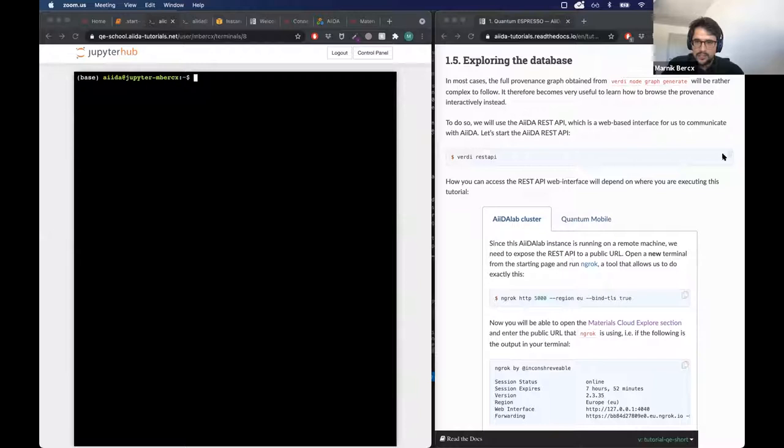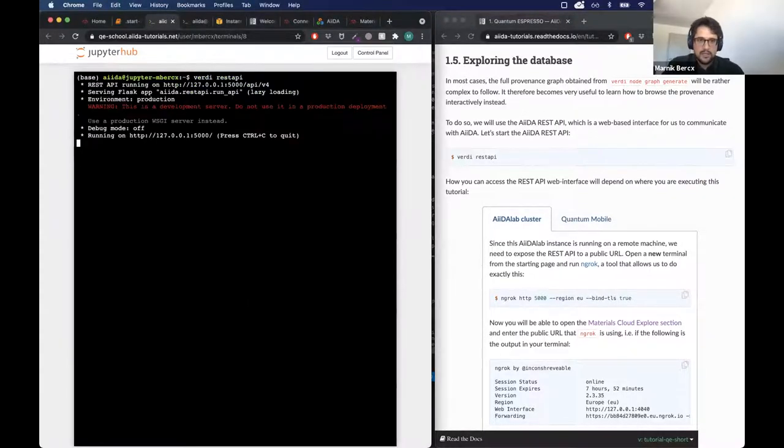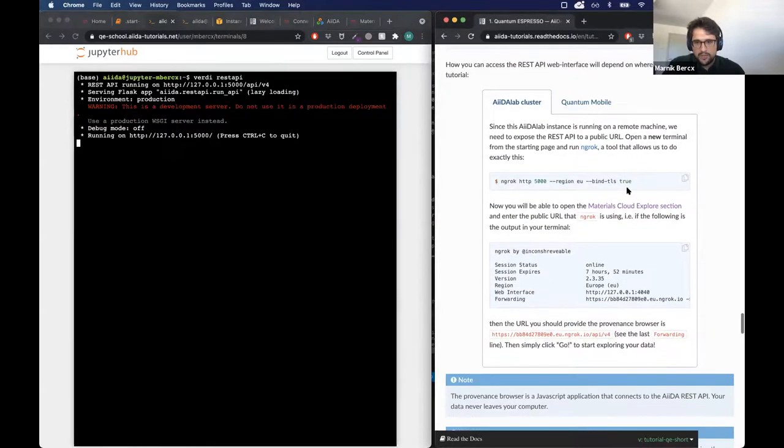And first, as it says here, you have to start the REST API. The REST API simply serves the data in your database so other instances can do GET commands, so you can get information from your database once this REST API is active. Second, because we're working on a remote resource, so we're using this Jupyter Hub cluster on Amazon Web Services, we have to somehow expose this local URL to a public one.